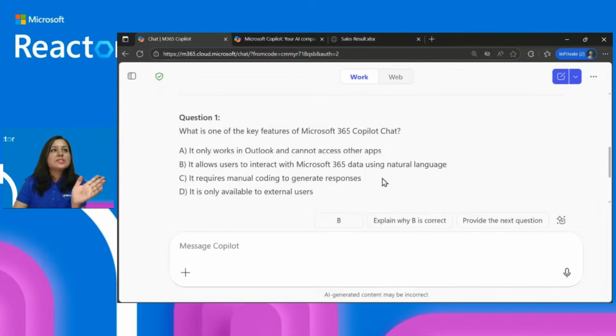Which one do you think is the right answer? It works only in Outlook, cannot access other apps. It allows users to interact with Microsoft 365 data using natural language. It requires manual coding to generate responses, or it is only available to external users. Which one do you think is the right answer? I'll give it a few seconds. Go ahead and choose the right answer and post it in the chat.